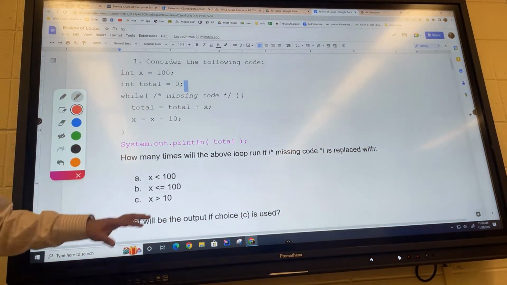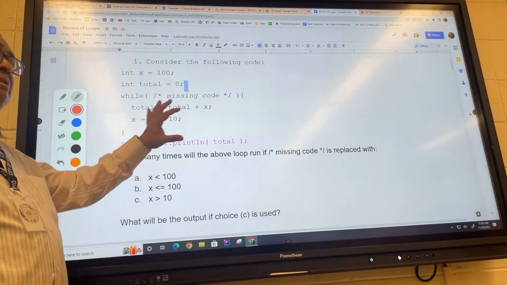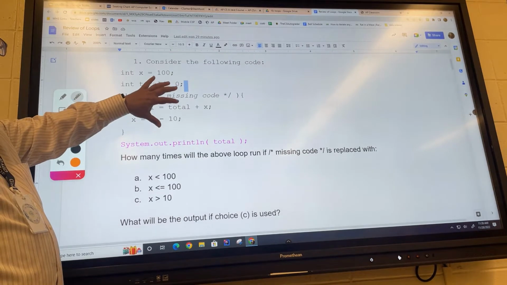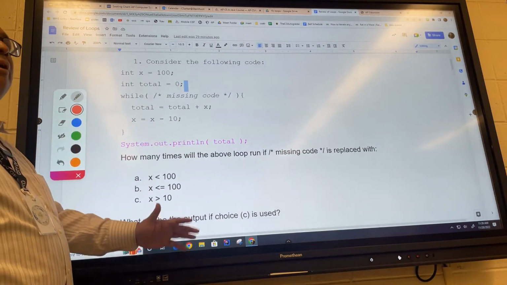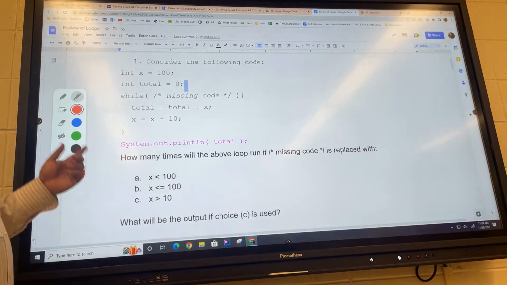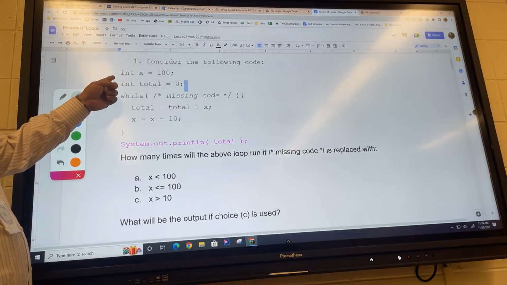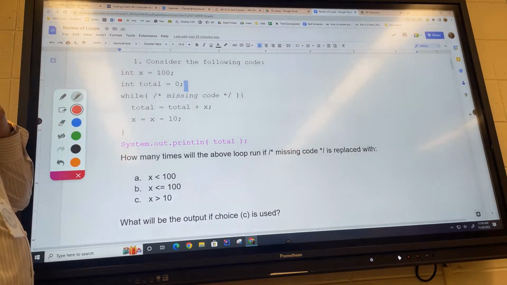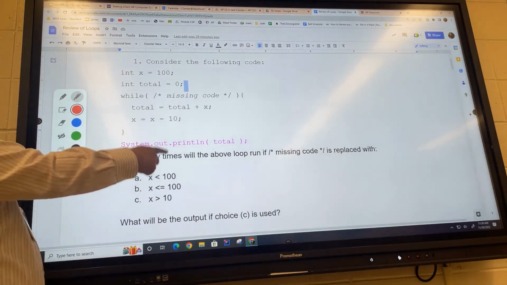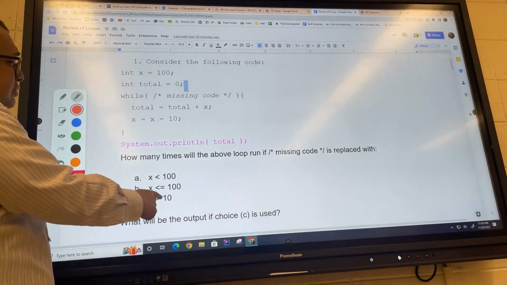I'm going to go through these problems carefully, and if you're watching on video, you should pause the video and analyze the code and write the answers before looking at the analysis that's going to be shown here. So this first one, we have these two variables that are initialized, x to 100 and total to 0, and they want to know how many times the loop is going to run for each of these cases. So let's write them in.